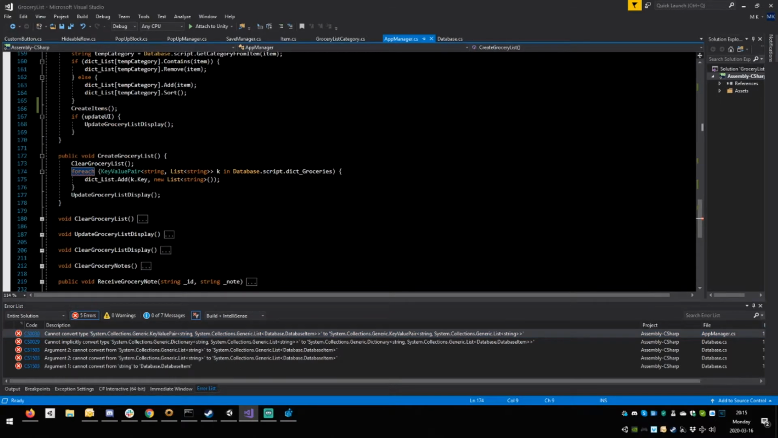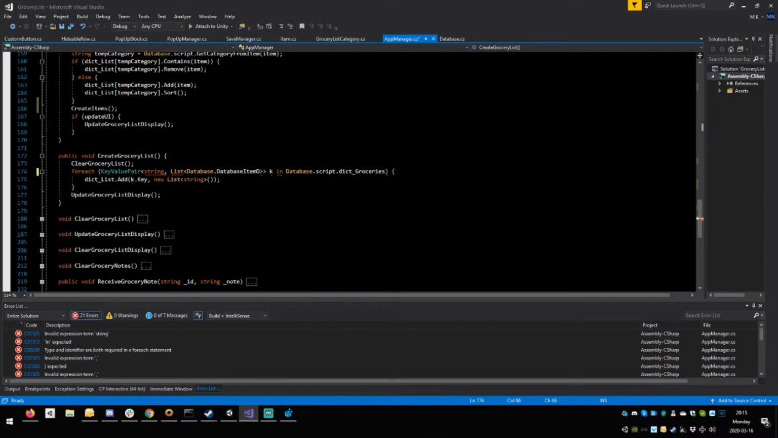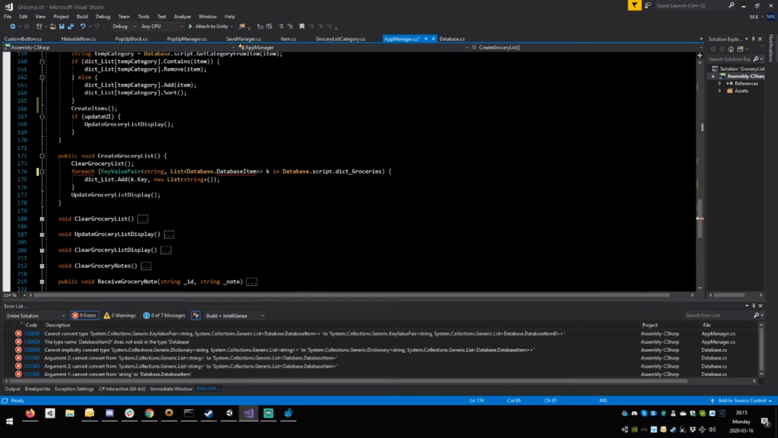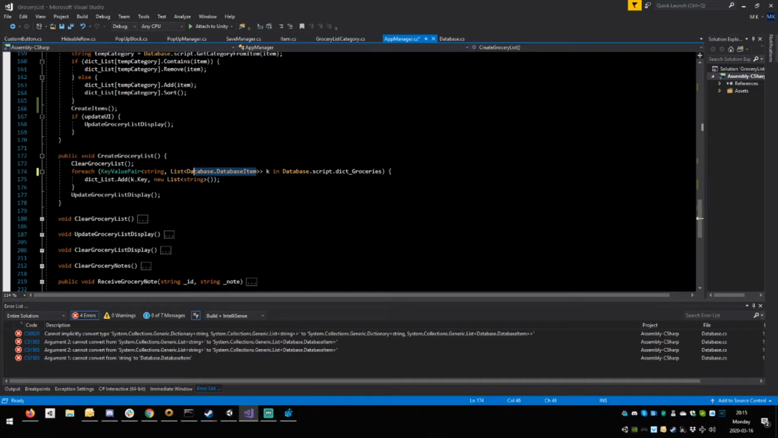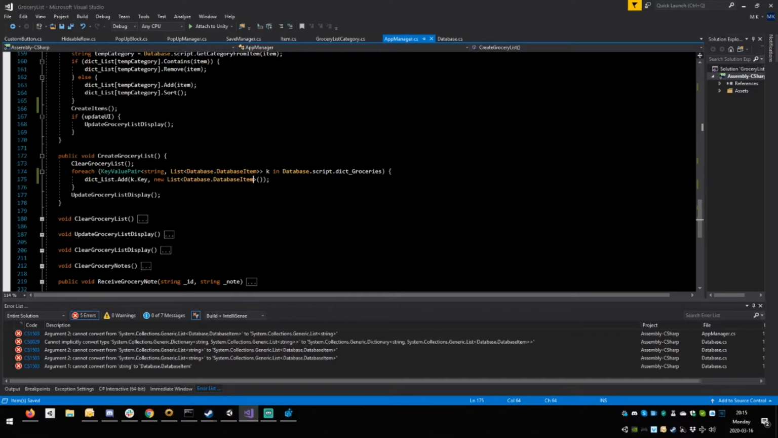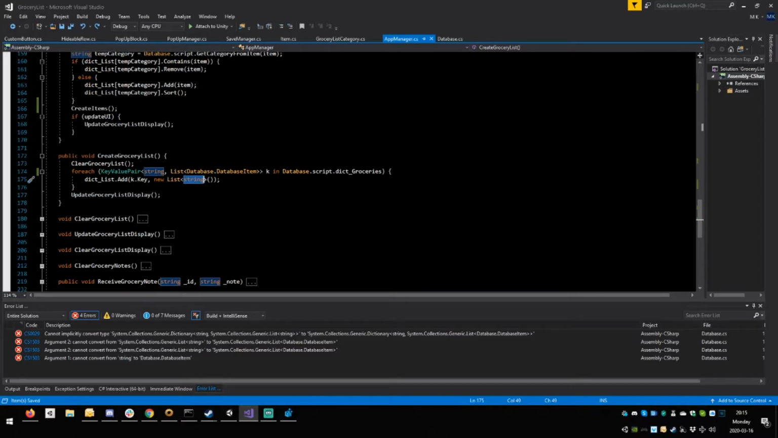Now for each key value pair, string, list, string. It's not a list or string, it's a database item. There it is. With a D. Copy all of this, paste it here, save. Undo. Save. Okay, I can see this.